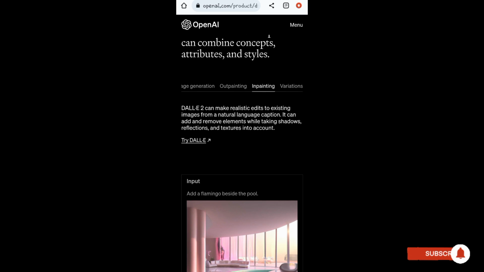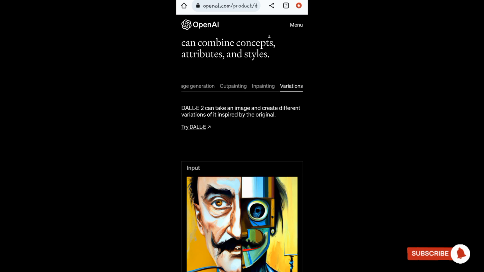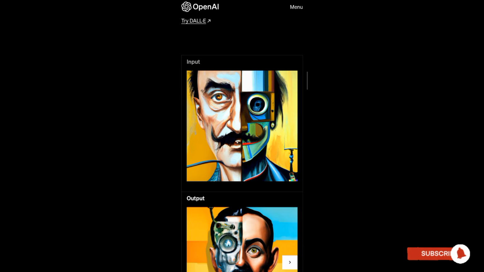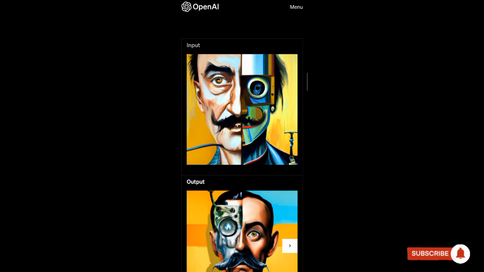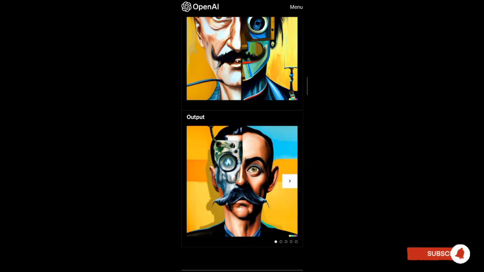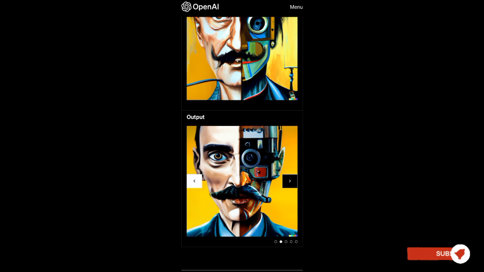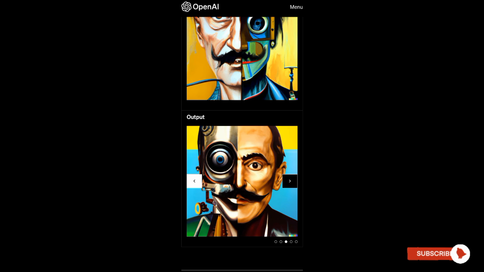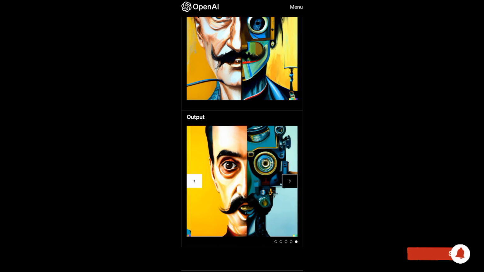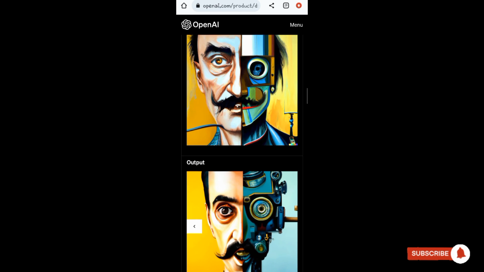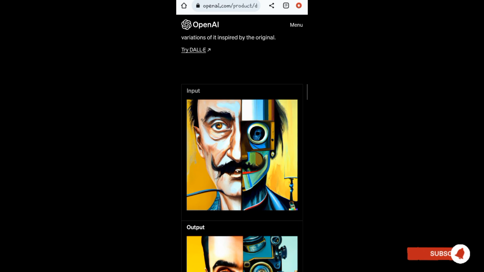Now, let's move on to variations. DALL-E 2 can take an image and create different variations of it inspired by the original. You can see this image on input as a reference, and you can see these images on output with different variations inspired by the input. You also have 5 images that you can choose here.